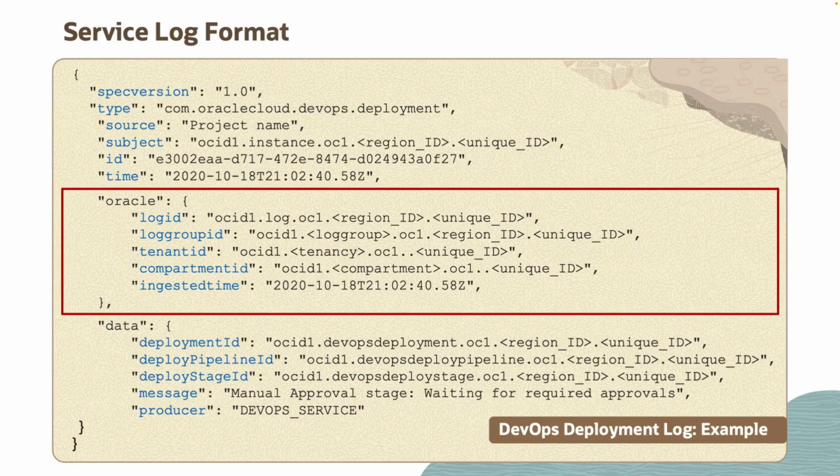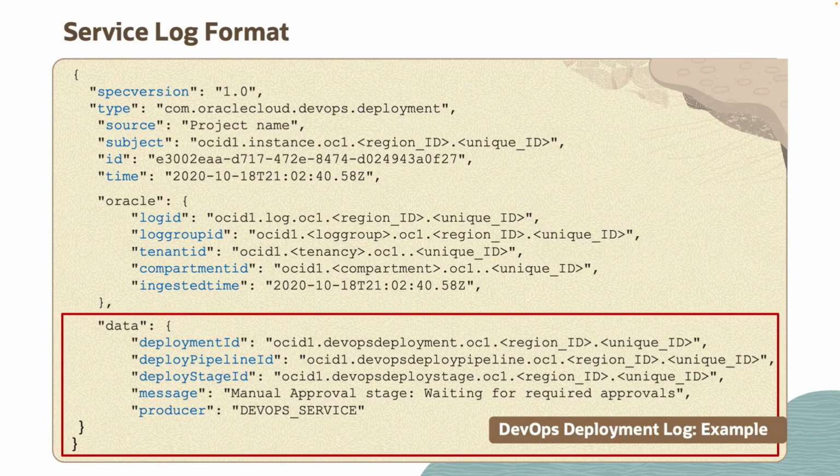Log group ID is the OCID of the log group. Tenant ID is the tenant OCID who owns the log object. And compartment ID is the compartment where the log was residing when it was ingested. The data section is the most important part of the log. This would give more specific details on what triggered the log and including other attributes of that event.